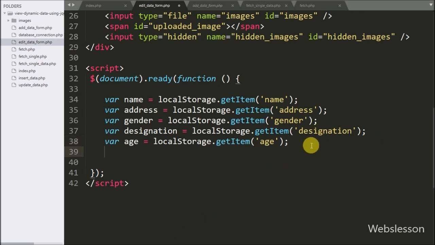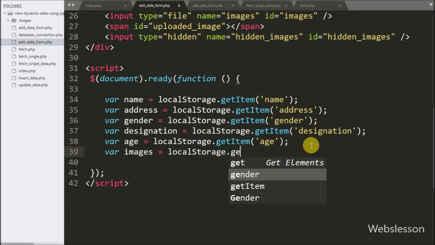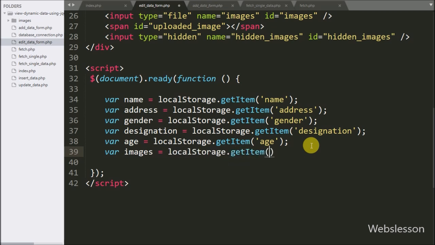Lastly, we write the images variable is equal to the localStorage.getItem method, and under this we write images. This method will fetch the images variable data from browser local storage and store it under the images variable. Now we want to assign this variable data to the form fields.